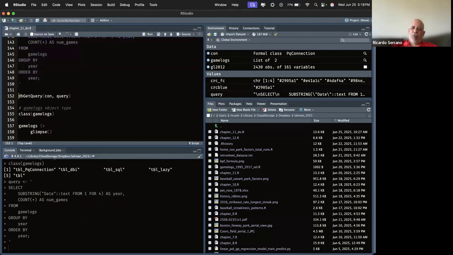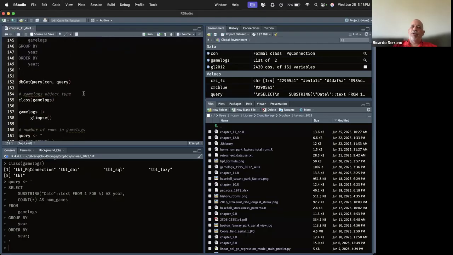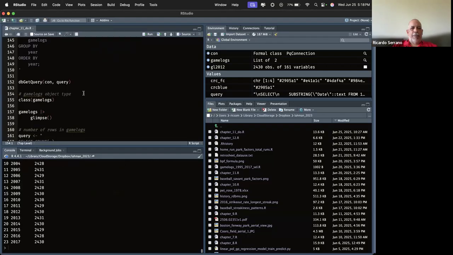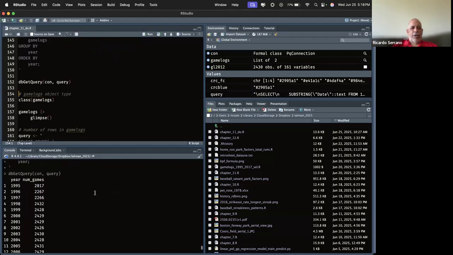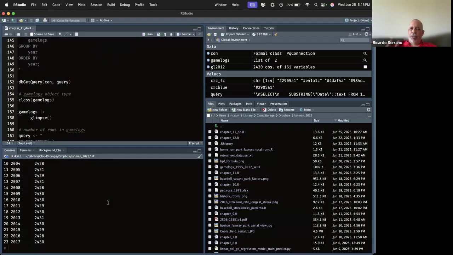Okay. Instead of sending the query, we're going to use the function getQuery now because we already have the query, right? The SQL statement, we already have. So we're going to send that query to the server and then bring back the results. Okay, and the results are this. You have the year 1995 to 2017, and you have the number of games for each year. Any questions so far? We're good?